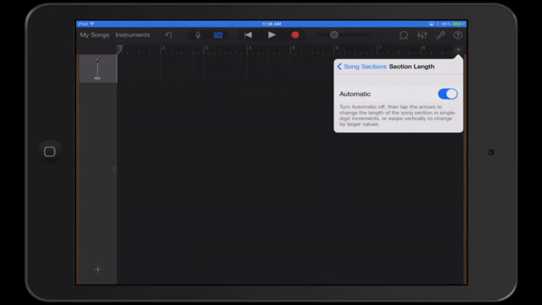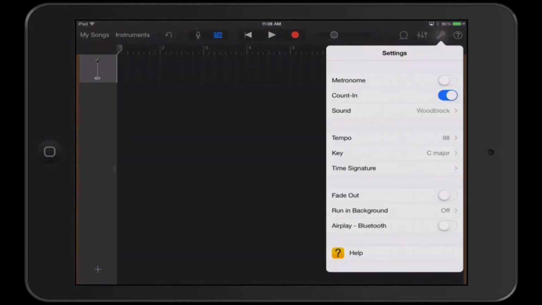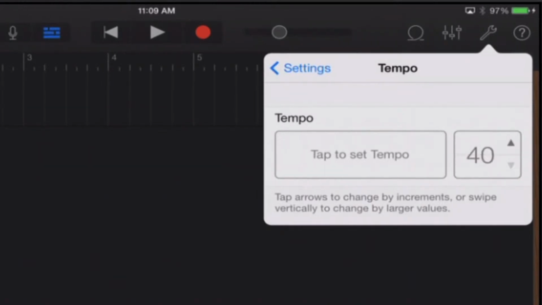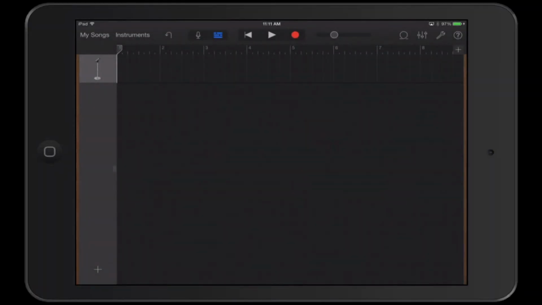If you're concerned about the length of your podcast, you can give yourself a little more time by going back to the wrench icon and choosing tempo. The tempo is a number of beats per minute, and the lowest that you can set this at is 40 beats per minute. At 40 beats per minute, you'll have about 32 minutes for your total recording. So now ready to begin our recording.